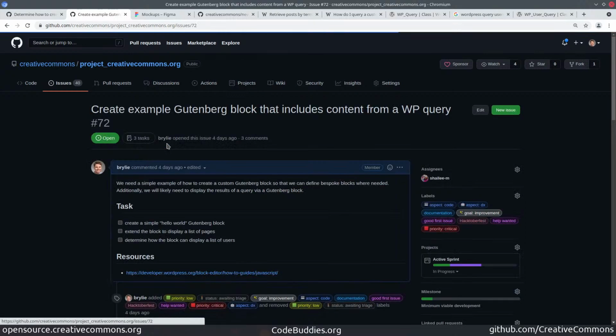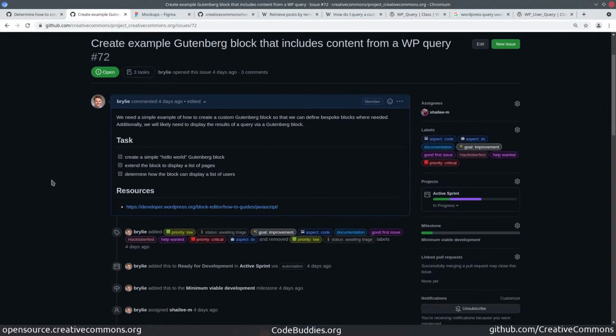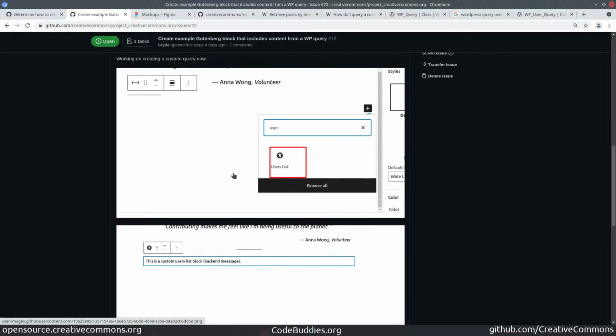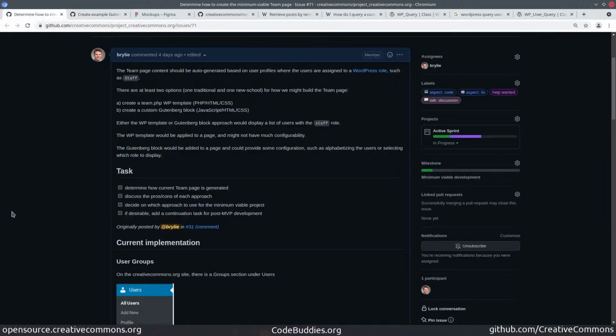We're going to make this custom Gutenberg block. So for now, we're focusing on getting a hello world block that displays a message, and furthermore, Shaylee is working on this task to get a query of content, in particular user content, and the users who have been tagged via various category taxonomies, user group taxonomies.